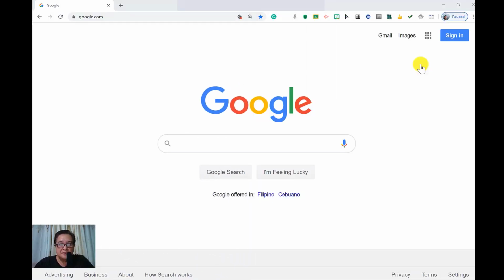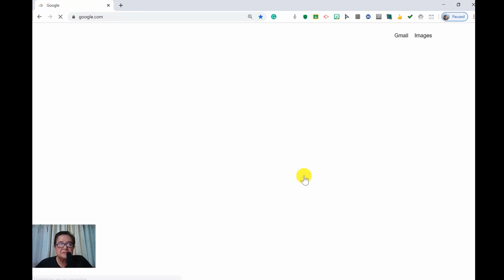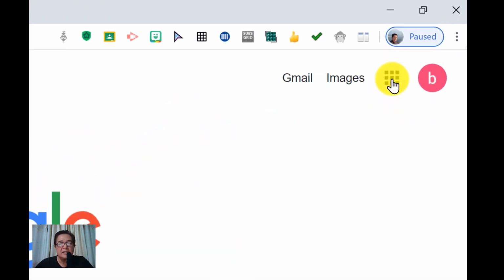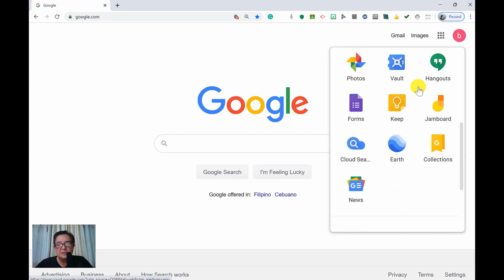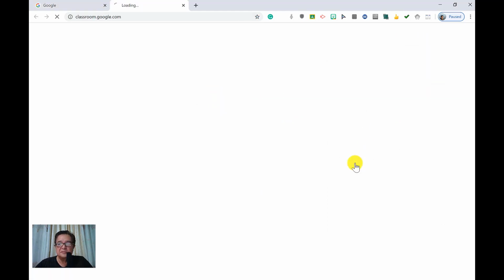Now, let's create the Google Classroom. First, you must sign into your account. Let's sign in. Put your password. There you are. Now, we are in our account. On the upper right corner, if you click this one, you will see the various free applications of Google. And the lower part is the classroom. So you click that, then we will go to your classroom.